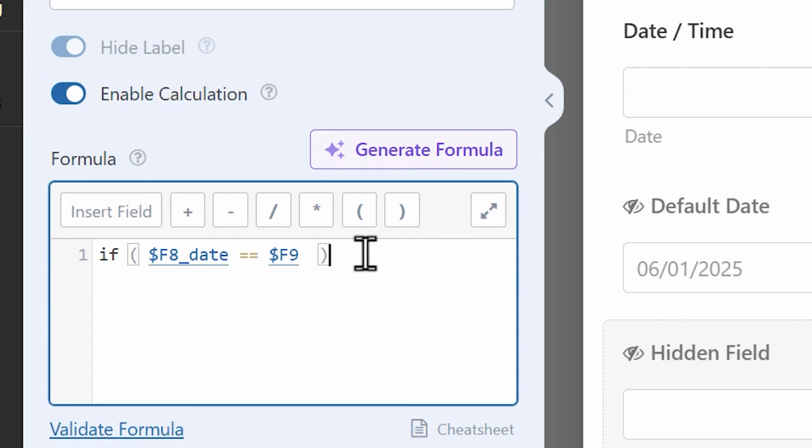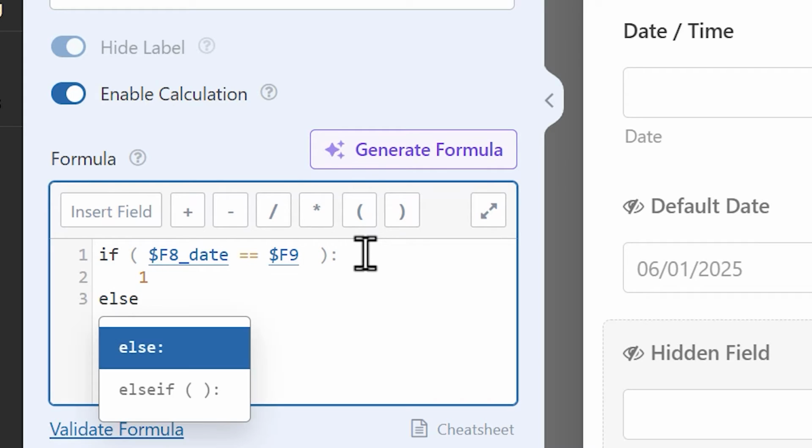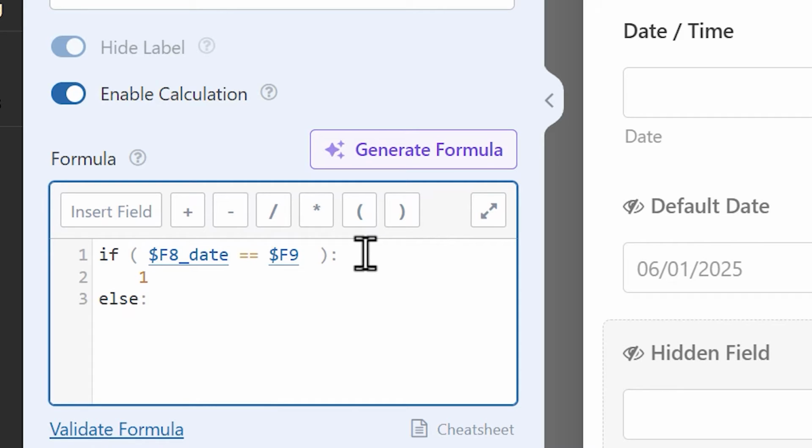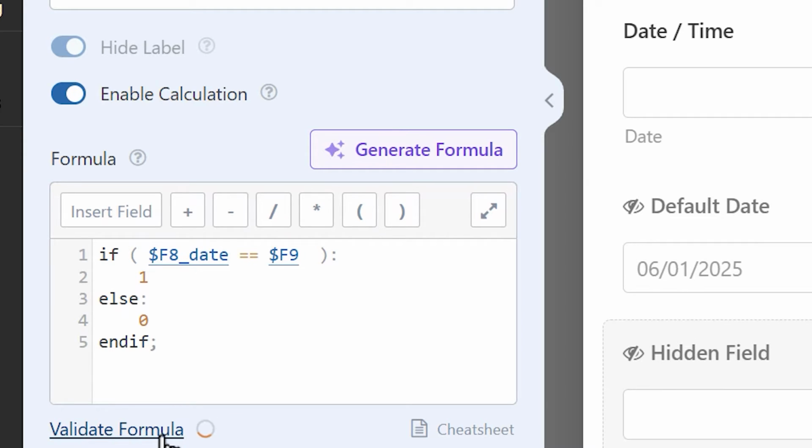Afterwards, add a colon after the closed parentheses, then hit Enter on your keyboard and write in 1. Press Enter again to move on to the next line, then write else, and hit Enter again and add 0. Press Enter once more, then write end if. You can view the formula here in more detail, but keep in mind that the variables for your form fields will be different from what's currently on screen. Be sure to click on the Validate Formula link below the text box to scan your formula for any errors.